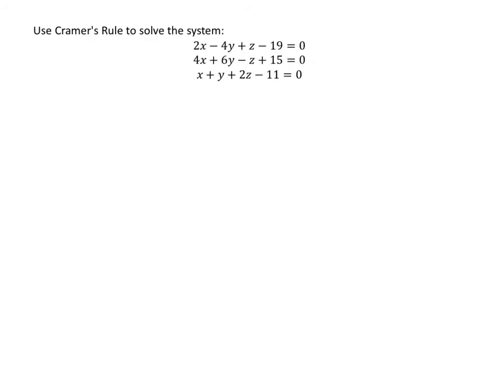Now we have a problem that we haven't seen before. We've got 3 equations and 3 variables. The first thing that you need to pay attention to is the fact that all of your constants are on the left of the equal sign. You need to move them over before you do anything else. So I'll rewrite the system.